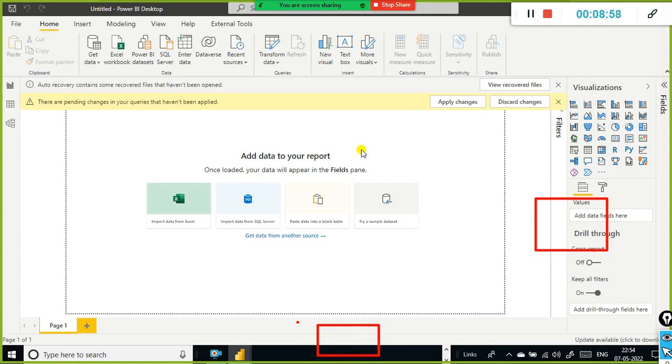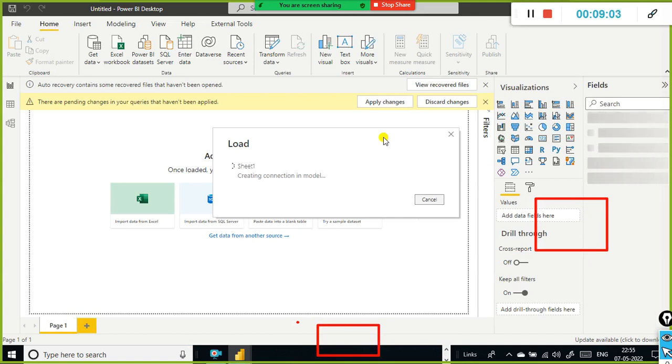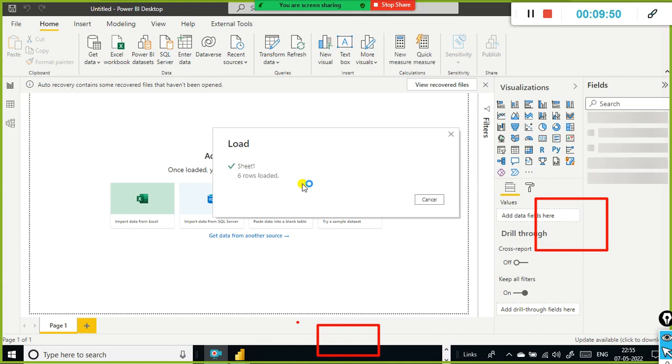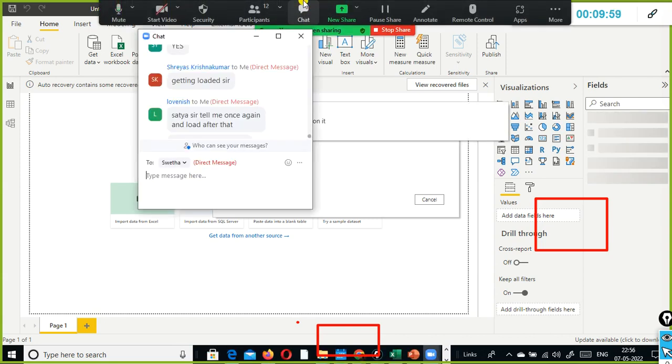You need to have patience. Don't do anything, let it load. If you have 4 GB RAM, it will be much slower. Don't worry, don't give up, okay? Keep working side by side with me. It's a very simple function only.